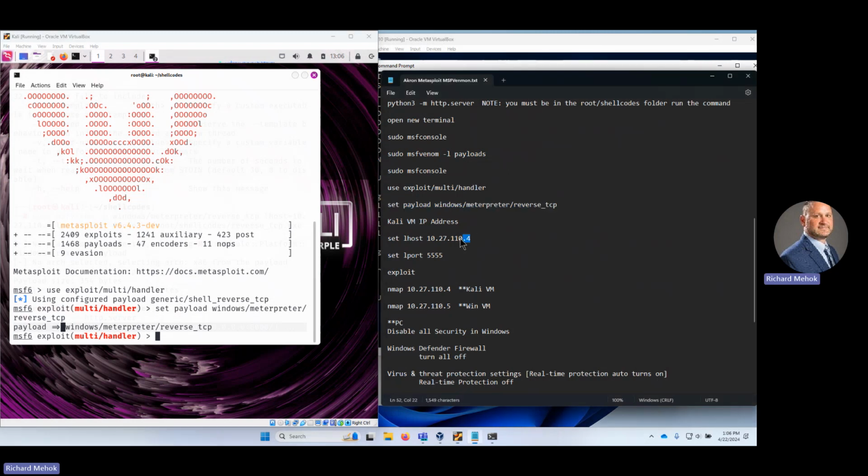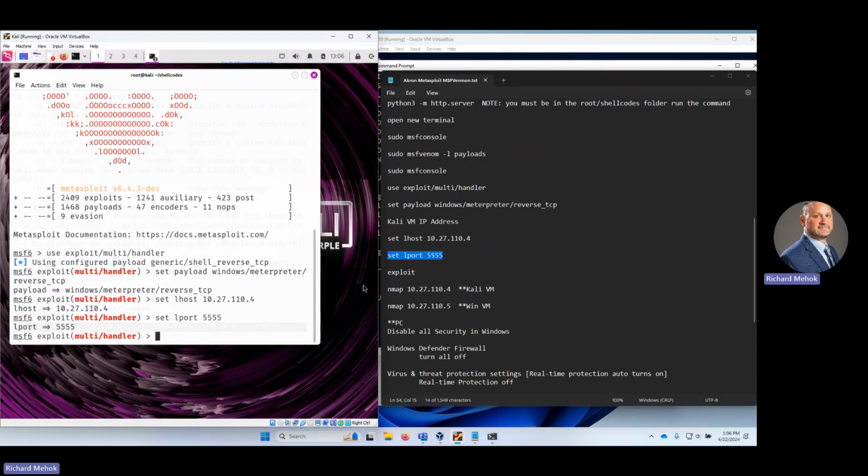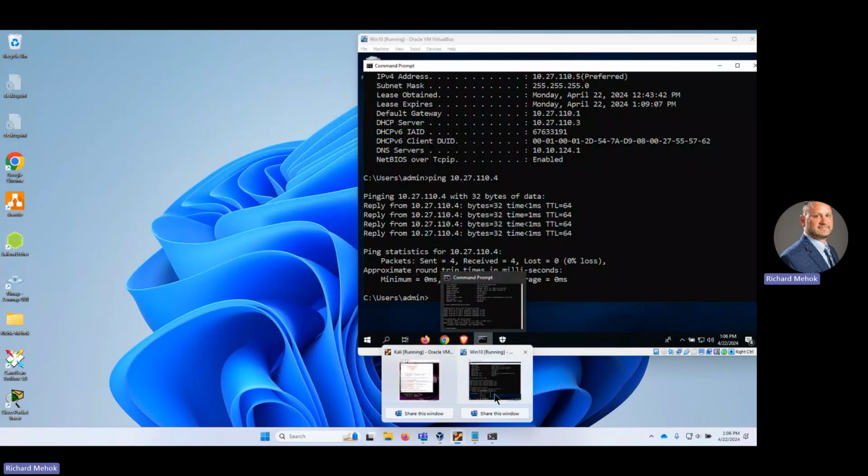So then we also put in the Kali listening host. It gave us a good output. And then 555 is our listening port. Once you've told it where the payload is, the IP, and now the port number, it's time to exploit. So now you are weaponizing your Kali box. Now it's waiting, so I'll go to my Windows VM here.